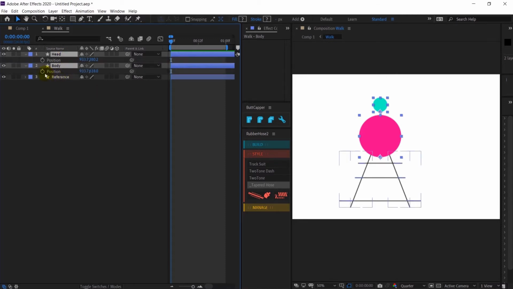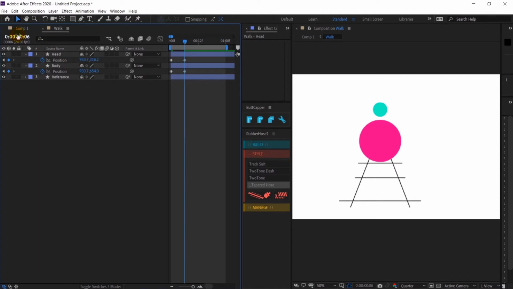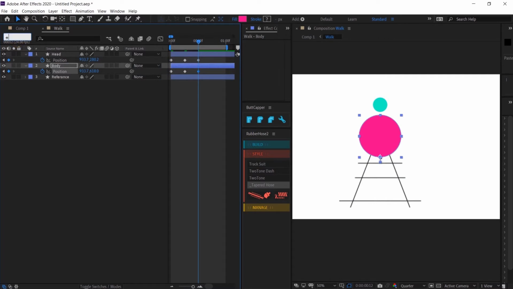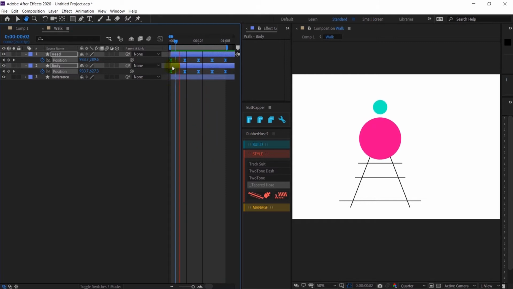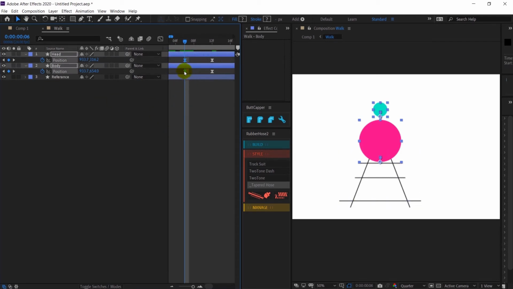So let's open the position property, jump onto the 6th frame, and I will move it down again. I will copy and paste, jump onto the next 6th frame, copy and paste again, and again to the end of the work area, copy and paste. Okay, I will simply ease and let's check it out. Yeah, it's perfect.